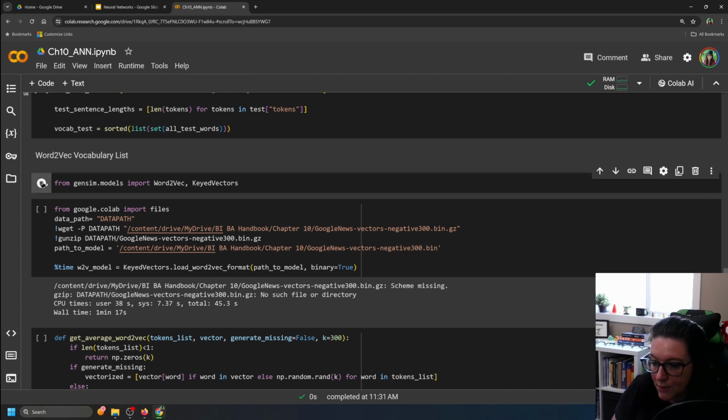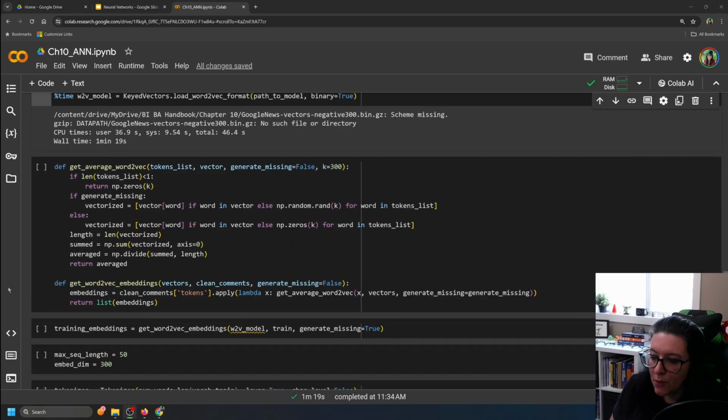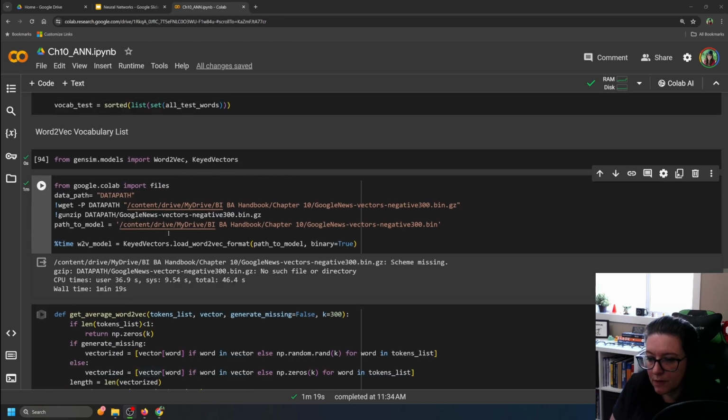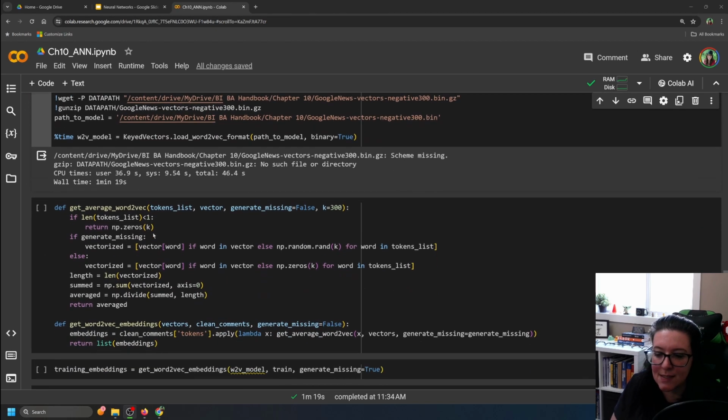All right, so I need to import the packages, and it's really this KeyedVectors that we need. I think we already had imported the word2vec previously. Okay, so then let's pull in this giant data set. Because it is huge, this step can take a moment. All right, so now our word2vec is loaded into our system. It says it took 1 minute and 19 seconds.